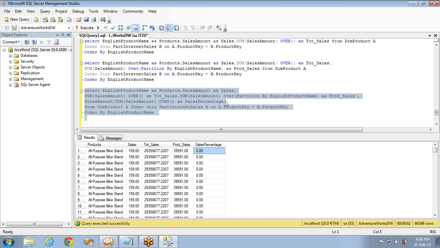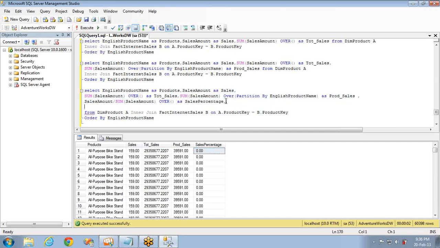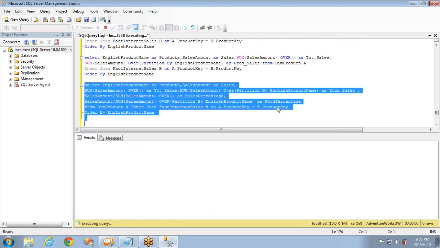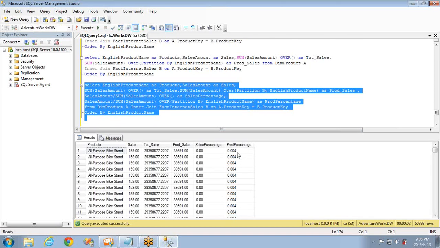Now let me try calculating the percentage for this particular product. Let's see whether it gives any value or not. Instead of nothing in the over keyword, I'm giving partition by English product name, which will give you the sales, this guy 39591, that is equal to 159 divided by 39591. Let me name it as product percentage. And if I execute this, you can see it is giving 0.004.